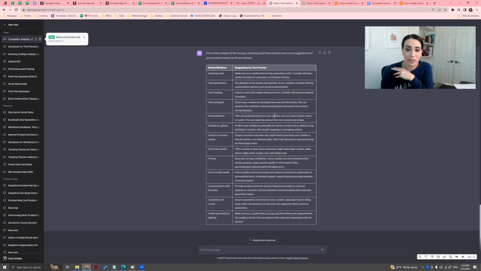So personalization. Offer personalization options for your candles, such as custom labels, colors, that kind of references a cute appearance, but yes. Suitable for gifting: position your candles as great gifts for a variety of occasions, Mother's Day, Father's Day, et cetera. And I think this is really smart, offering gift wrapping, et cetera, because candles are huge gift-giving options, such as mugs. And as you offer gift wrapping, et cetera, and if you offer personalization, that really works well for Mother's Day, bridesmaids, et cetera. That's really smart. So this is about product offering, but it helps improve your product line, which is really important. People like that, okay?